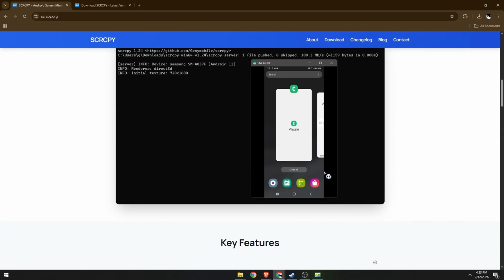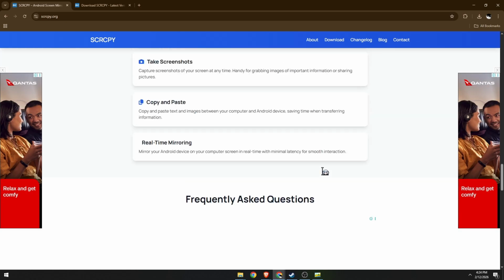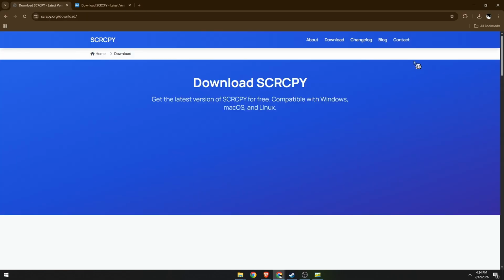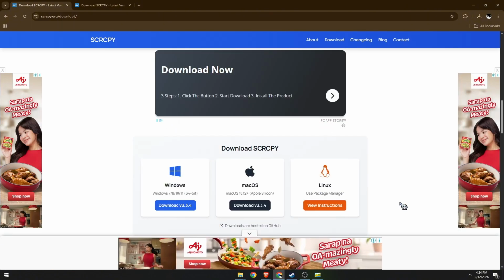You should have the option to select which exe depending on your OS. So I'm going to click on download over here. Going to close the ad and scroll down. You will see we have Windows, Mac, and Linux.